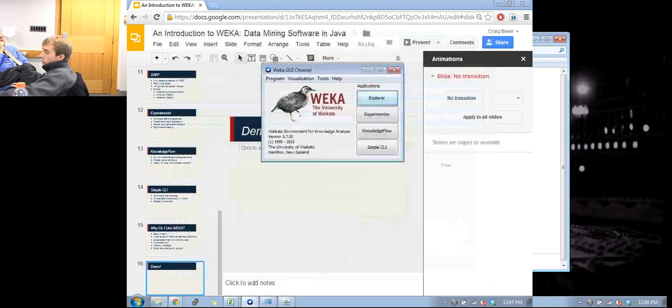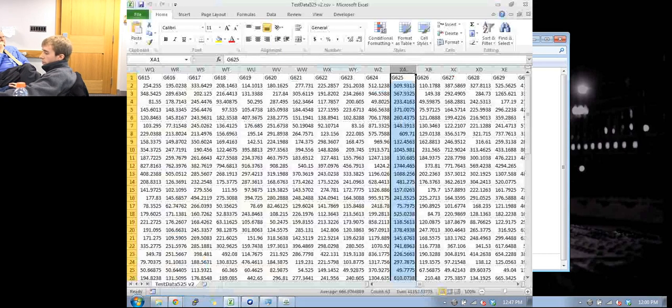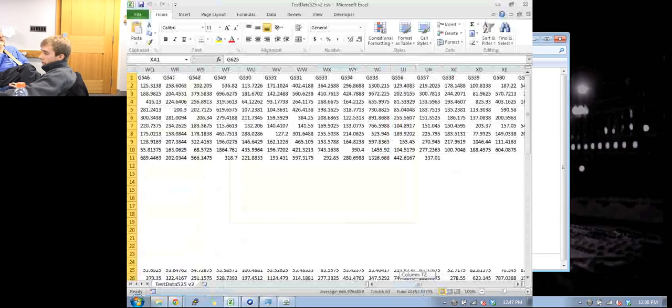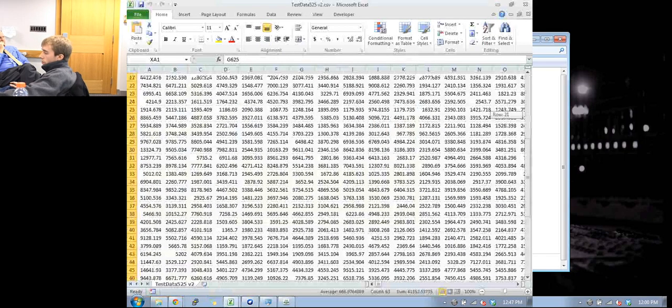So now if we want to look at some data, this is the gene expression data that we're going to analyze. There are 62 tissue samples, and it's all just gene expression data.